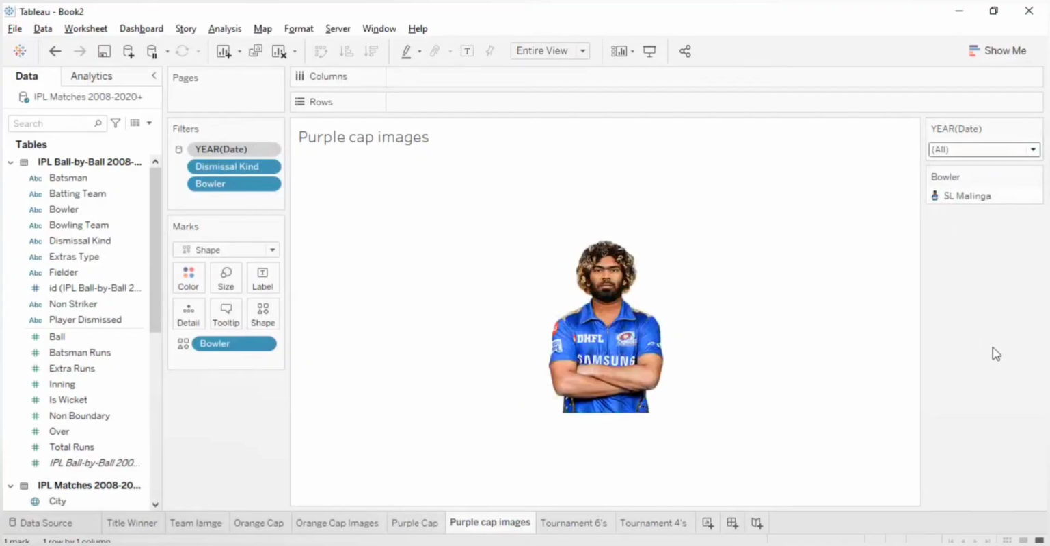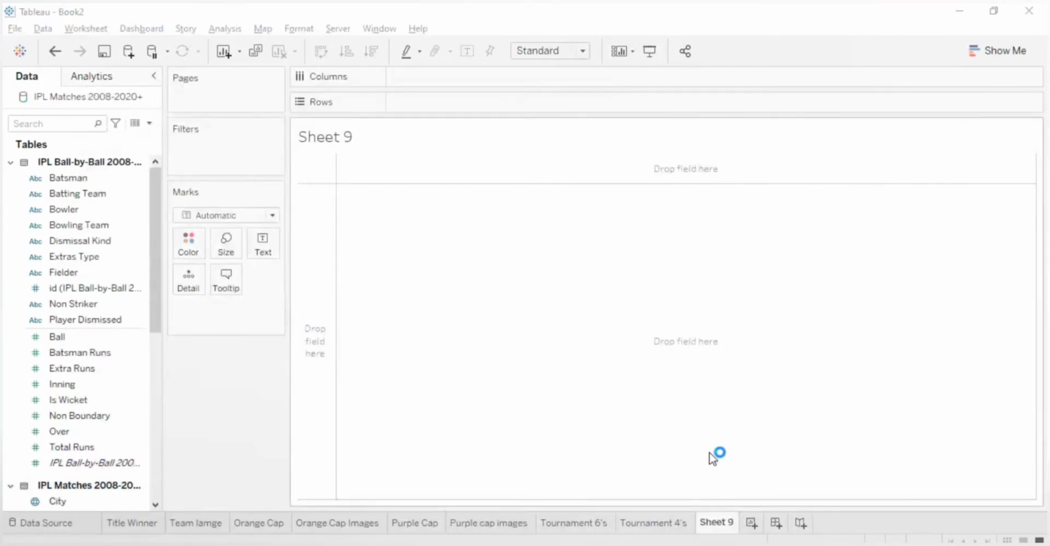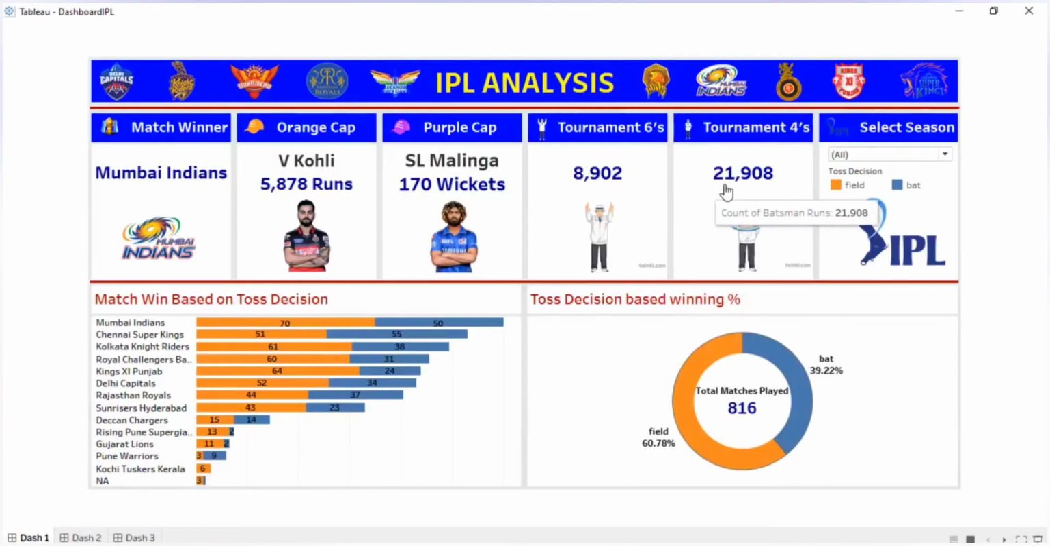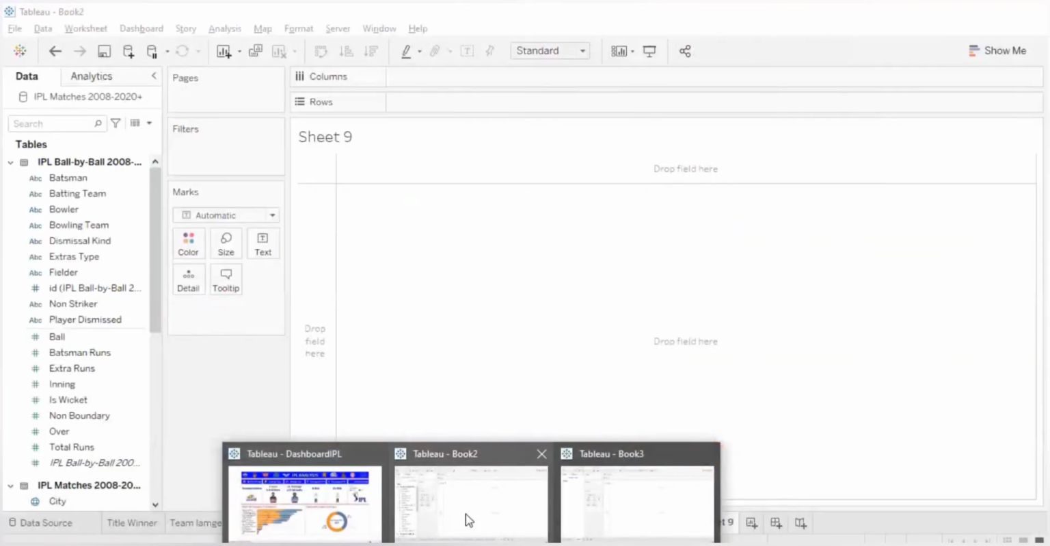Okay, so guys, this is how we add the images for all the title winners, then orange caps, and for purple caps. Okay, so now we are done with the KPIs. If we see here in this dashboard, we have downloaded all these IPL images and done all the KPIs. The next task for us is to design these two sheets, that is matches won based on toss decision and the toss decision based winning percentage. Okay, so now we will go ahead and prepare these sheets.